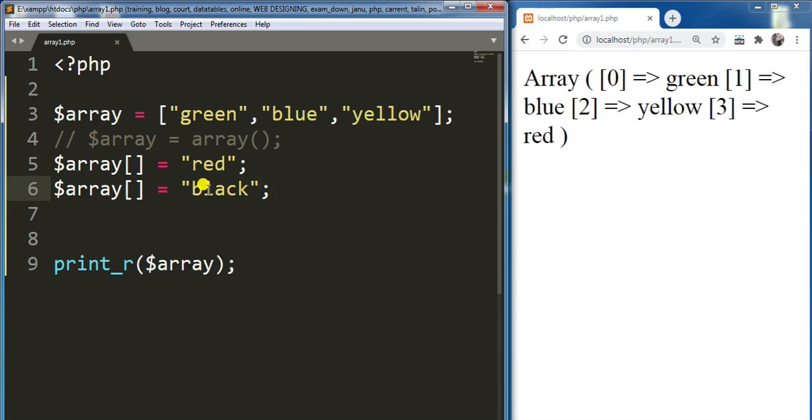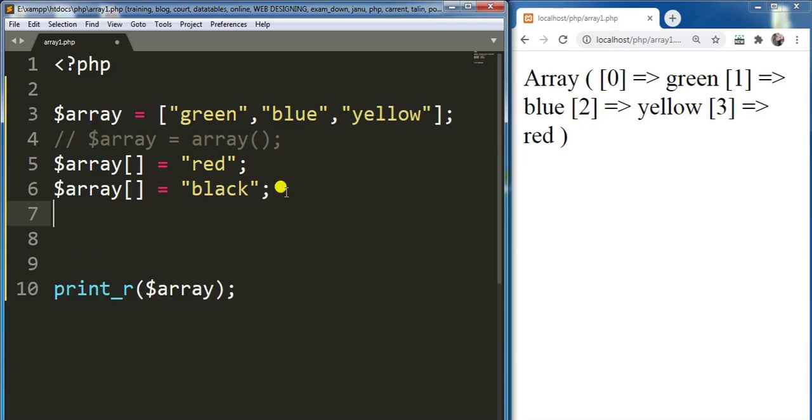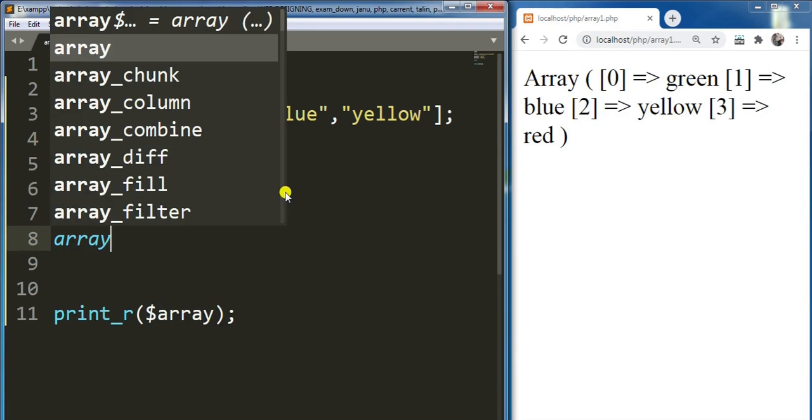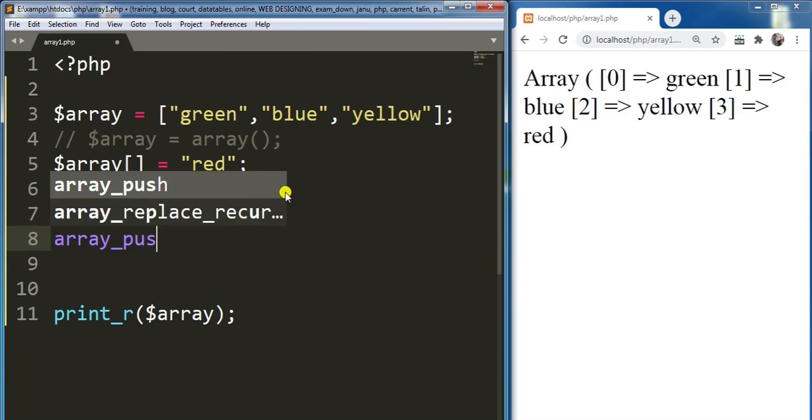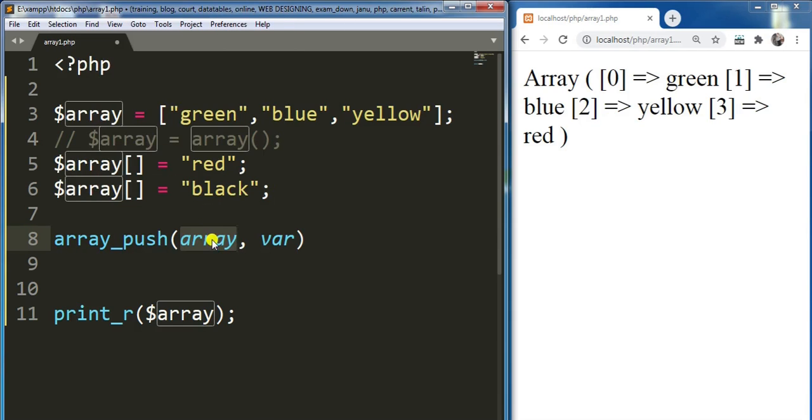But you can see it is taking more than one line of code. So if we want to add more elements, we will have more lines of code for the same. So in this case, we will use a function array push. And then you can see there are two parameters. In the first parameter, we will add the name of the variable, that is the name of the array. And here we will add the values we want to insert. So let's add two values. Let's add pink and brown.